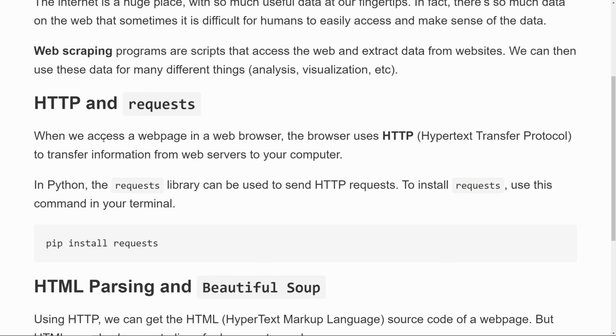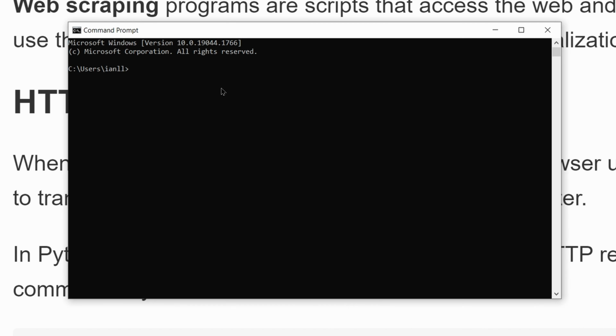When we, as humans, access a web page in a web browser, the browser uses something called HTTP, which stands for Hypertext Transfer Protocol, to transfer information from the web servers hosting the websites to our computers. In Python, we can use the requests library to send HTTP requests. To install this package, because it is not part of the standard Python installation, you can just copy this command right here, and then open up command prompt on your computer. You'll see a window that looks like this, and you can just paste this command right here and press enter.